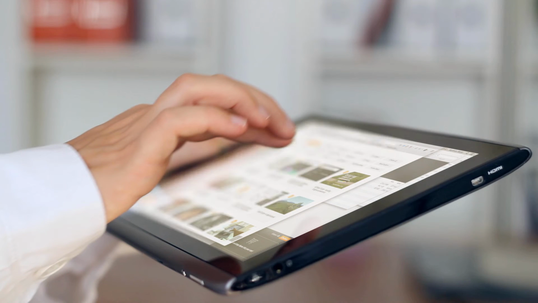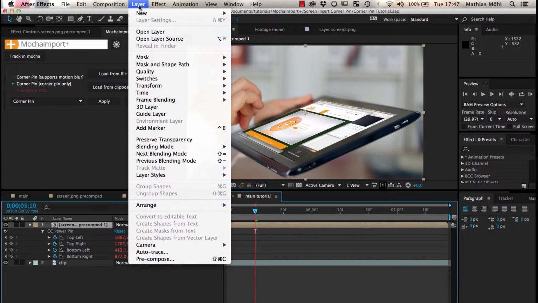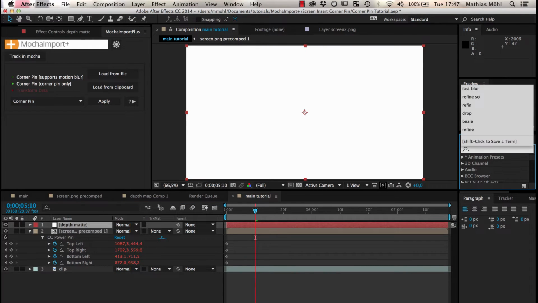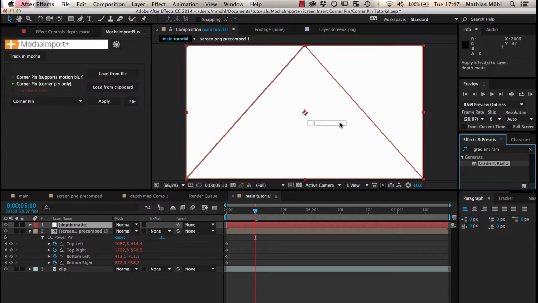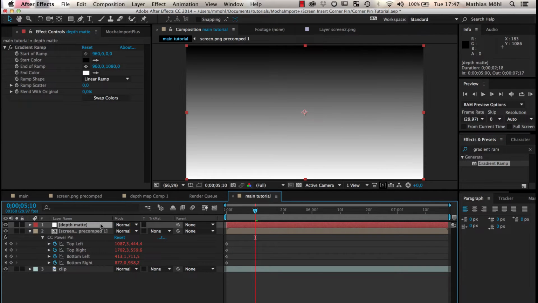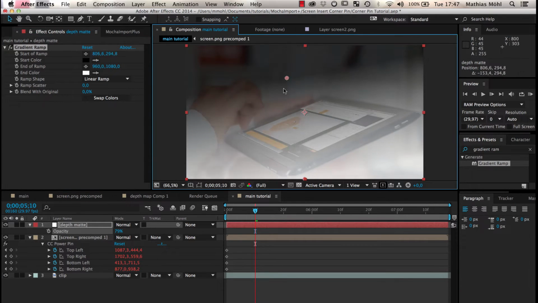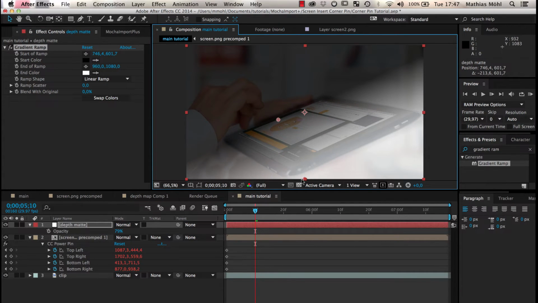To match the depth of field of the shot, we create a new solid, call it depth mat, and apply a gradient ramp effect to it. We place the two ramp points so that we get a nice gradient from the far away left edge to the nearby right edge of the screen. Now, we want this gradient to move with our screen.